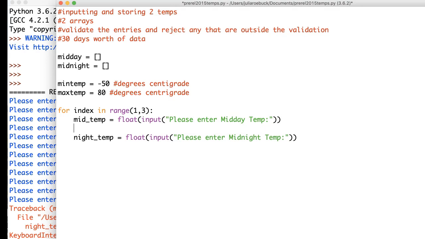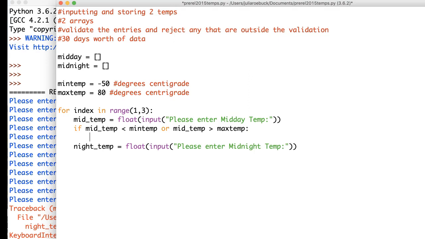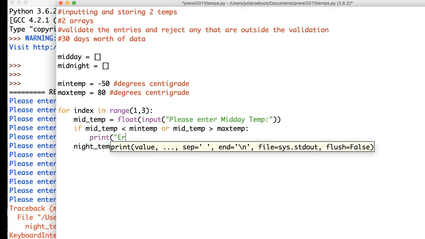So what we can say is we need an if statement to do that. Or if we're examining anything, we always use an if statement. So we can say if the midday temperature that they've entered is less than the minimum temperature, or the midday temperature that they've entered is greater than the maximum temperature, which is 80, so we type max temp. Then we're going to send them an error. We're basically going to say print error, temperature is invalid, too high or low. Okay.